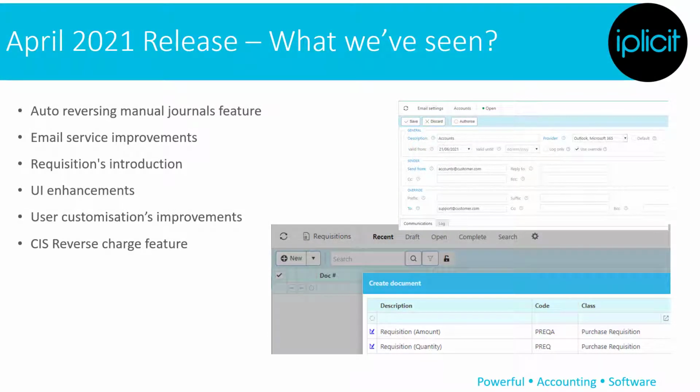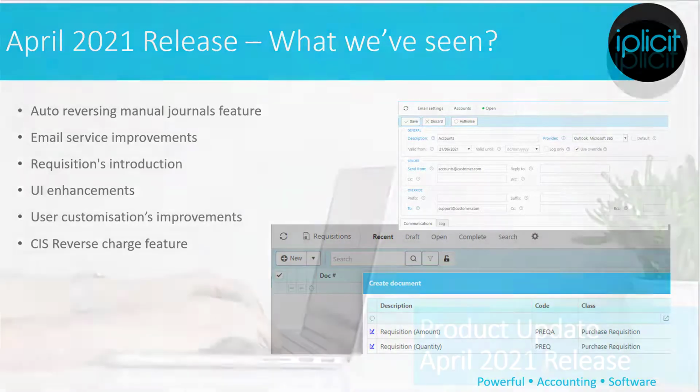So, let's take a look at what we've seen today. We have seen the introductions to auto-reversing manual journals, making it easier for users to now process monthly transactions such as accruals. We have also seen the improvements to the email service, which now includes synchronizing to Office 365 and Gmail, as well as the introduction to the new purchase requisitions. We've had a look at the user interface enhancements and user customization improvements, which will allow users to move columns and change their width to their liking. And finally, we've seen the new CIS reverse charge feature.